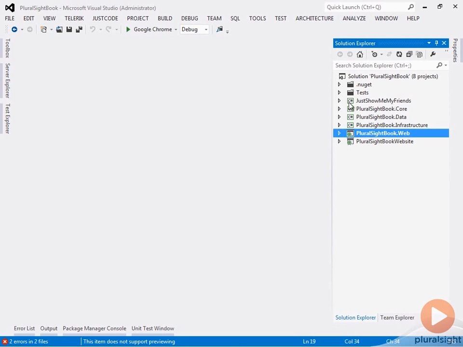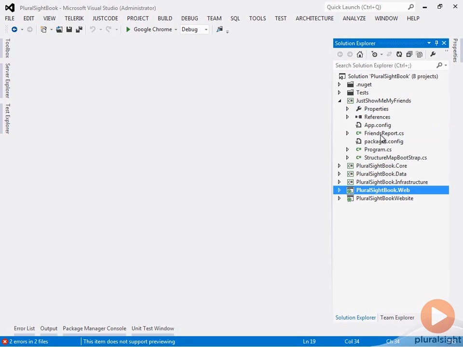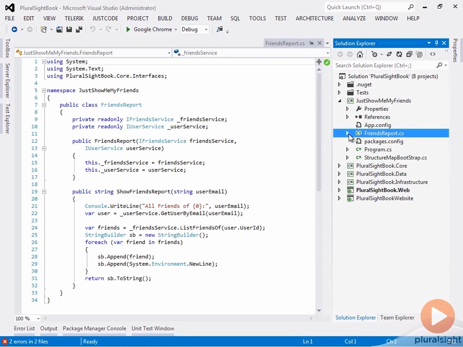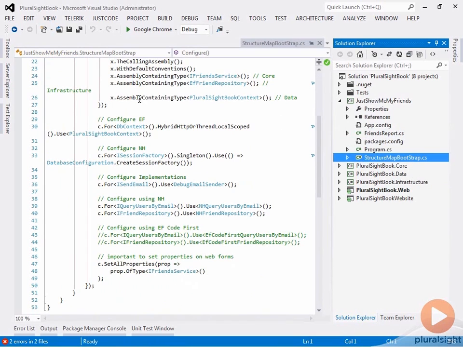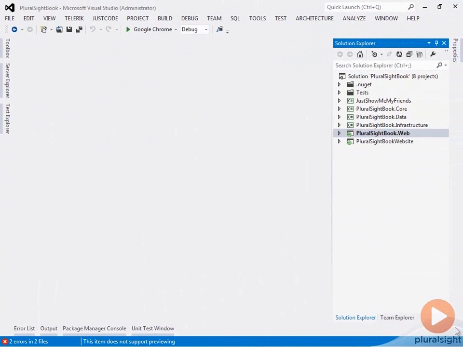So we'll return to Just Show Me My Friends. And let's look at the current implementation of FriendsReport. FriendsReport currently only knows about services, doesn't know anything about data or databases or repositories. Let's look at our StructureMap bootstrap. You can see it's still configured to talk to Entity Framework and NHibernate. Now let's go back and look at how we can wire up Just Show Me My Friends to talk to this new set of Web API services.